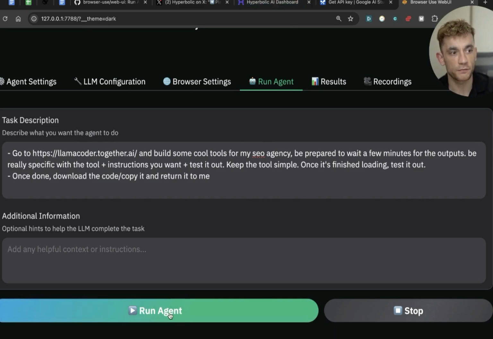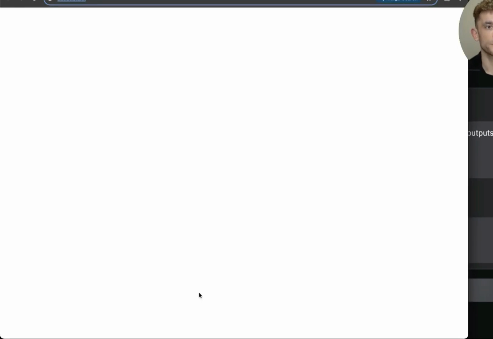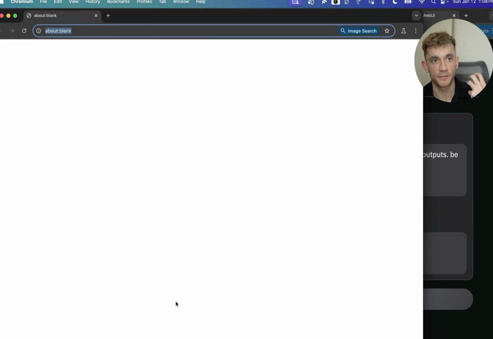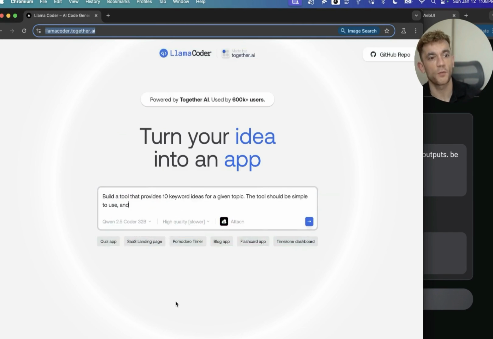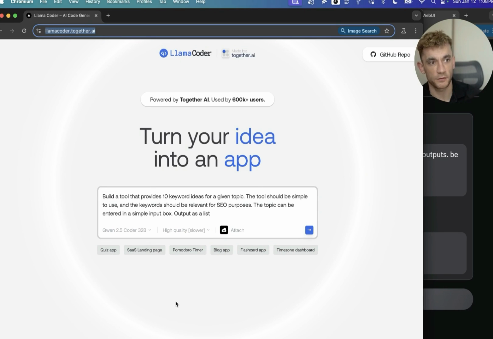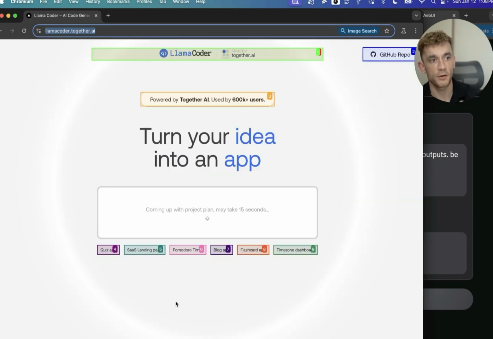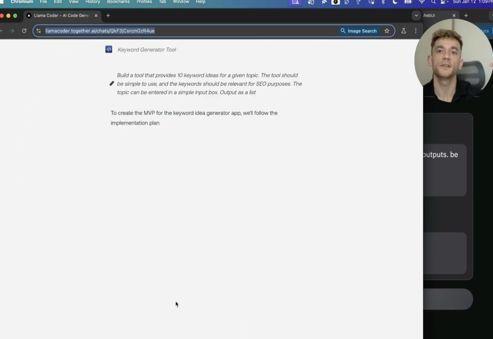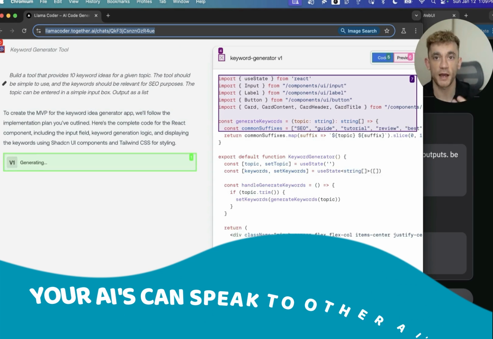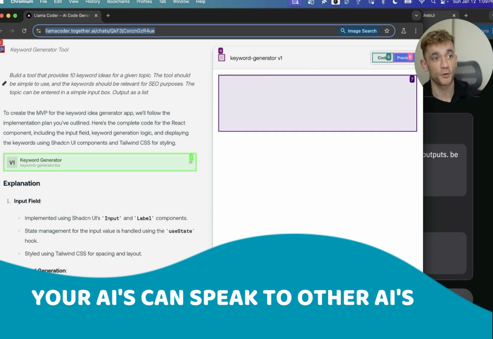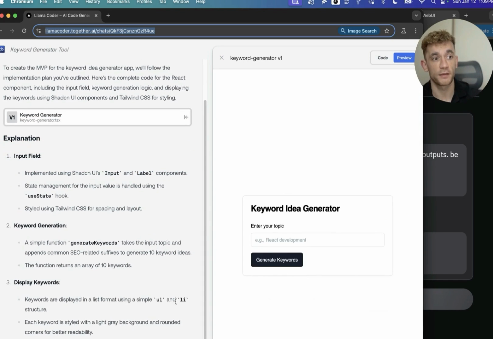So if we click on Run Agent like so, what it's going to do now is open up this browser, as you can see, and it's basically analyzing the screen and looking at where it should type. So you can see it's actually building out this tool for keyword ideas, and now it's creating a project plan around that with Llama Coder, right? So it's leveraging the power of Llama Coder, which is an AI tool, and using its AI knowledge to build out a tool using this coder, right? So your AIs can speak to other AIs, and then you've got all these agents running without you, and you save a lot of time along the way.